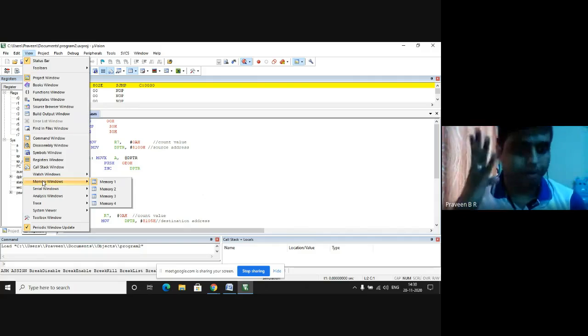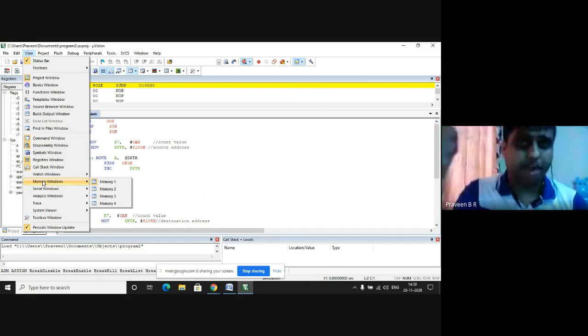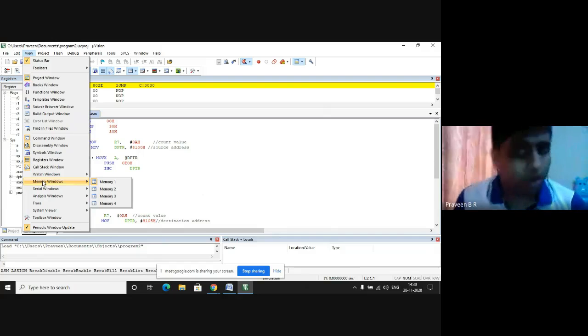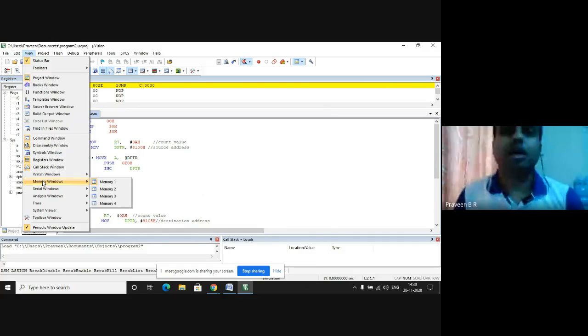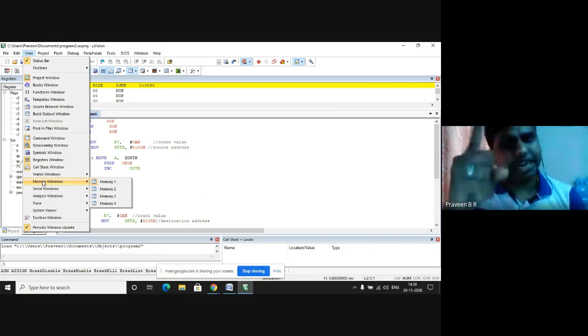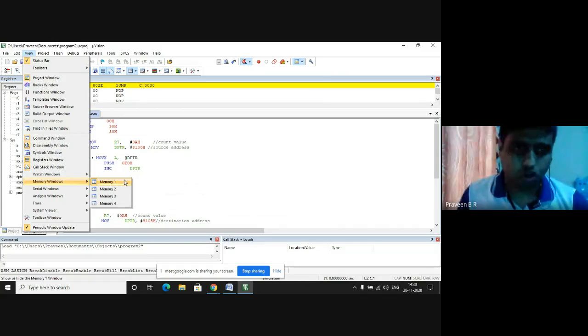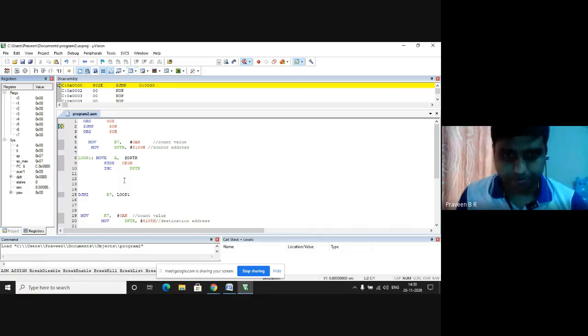There are 4 memory windows. I require two memory windows here, memory window 1 and memory window 2. Why do I require 2? Because I want to see the output. The input is given from 8100 to 8109, and the output is going to be overlapped over here. So I can either use only one window. So I will click on memory 1.